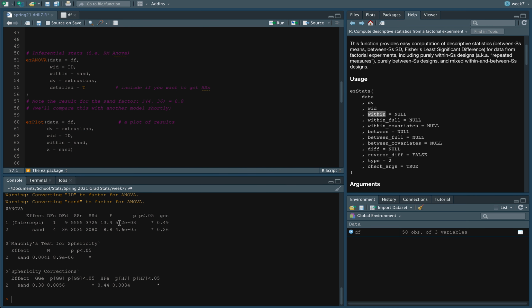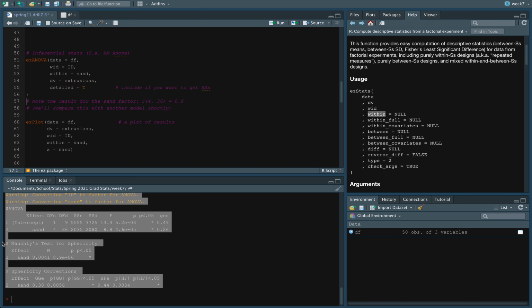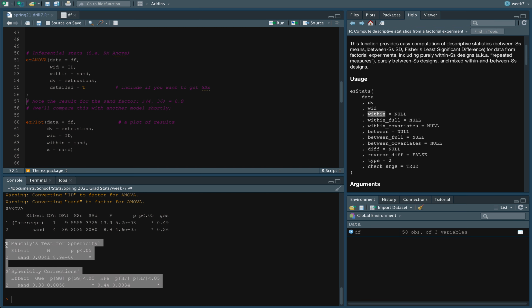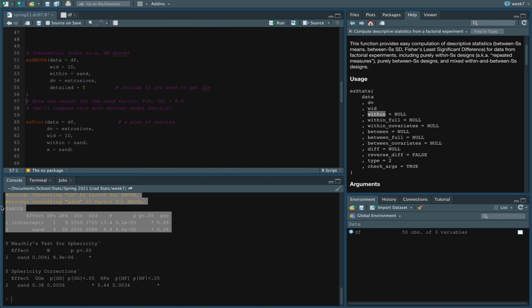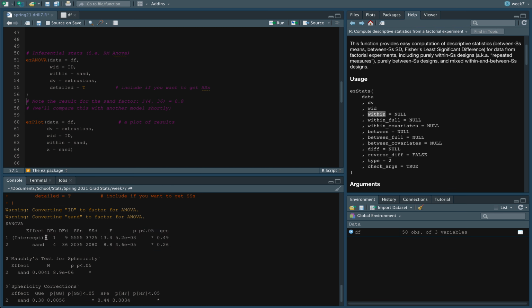Now, for this output, don't worry so much for now. We're going to kind of gloss over the sphericity stuff. There are some assumptions with repeated measures ANOVA, or just with repeated measures, that we're not getting into yet. So for now, we're just going to pretend like this output isn't there. And what we're really looking at here is the ANOVA table of this easy ANOVA here.